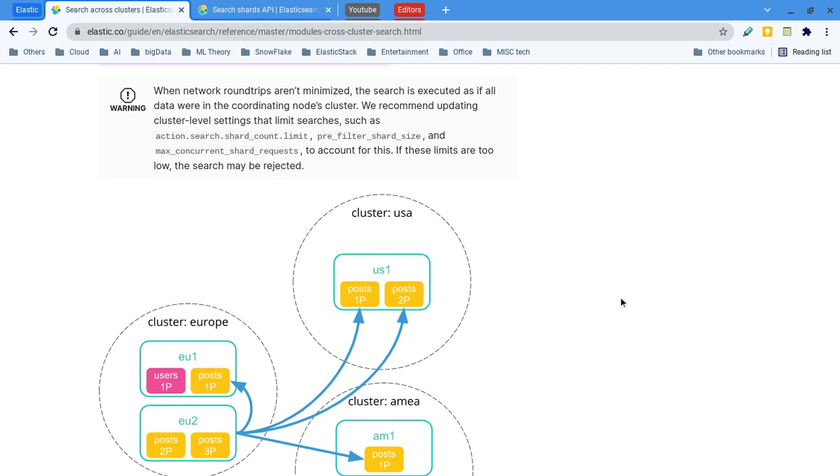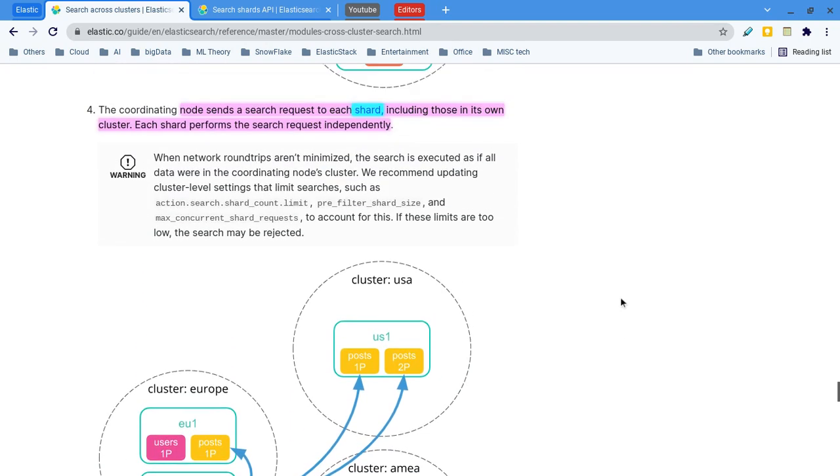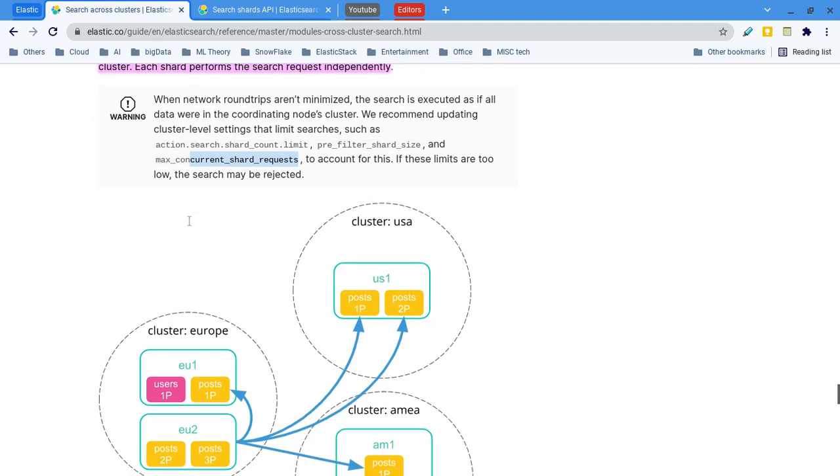So that's why they say we have more network round trips here. But you can control parameters like how many shards I can search, and how many concurrent shard requests can be processed in the remote cluster X. Let's say it has 5, or even 100. You can configure that. The shard level search should be a minimum of 10 or 5, something like that. That's how we can limit resource utilization.